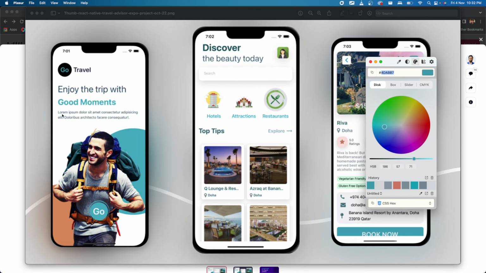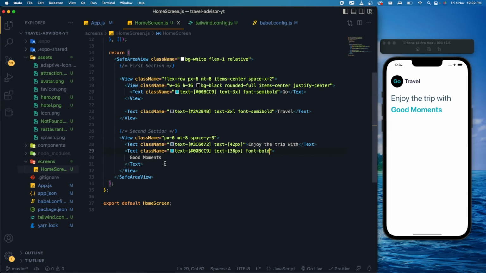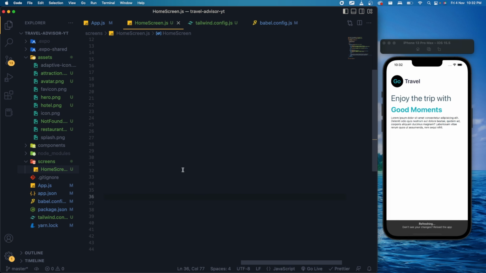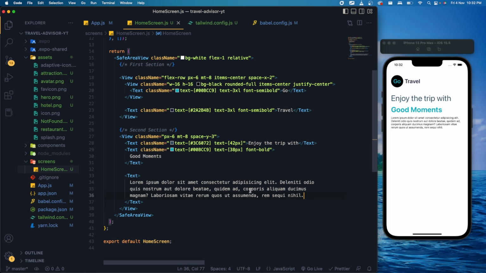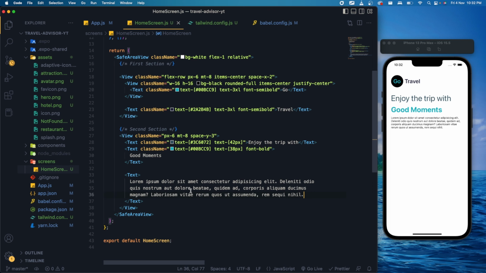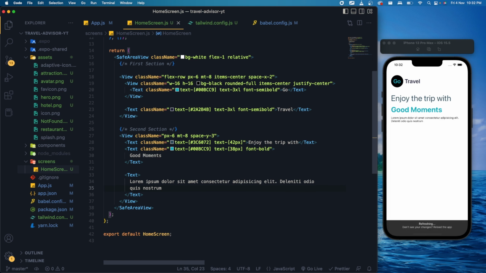The next thing we need to do is bring this third layer. Right after this, or we can keep it inside the second section after this text box itself, I'm going to add a text, and I'm going to put lorem ipsum, but this is not needed this big. I'm going to keep it until here. I think this is enough, and let's add some styles over here.